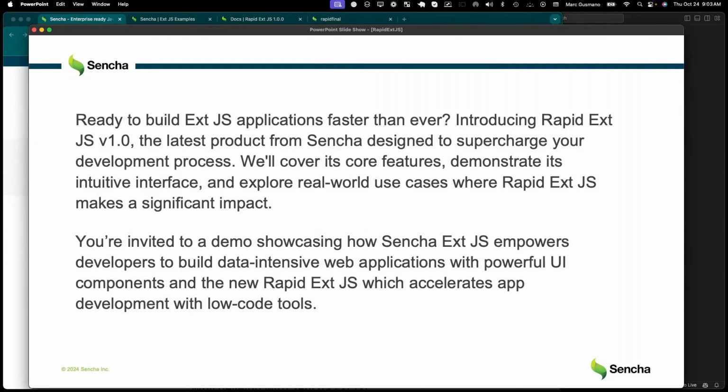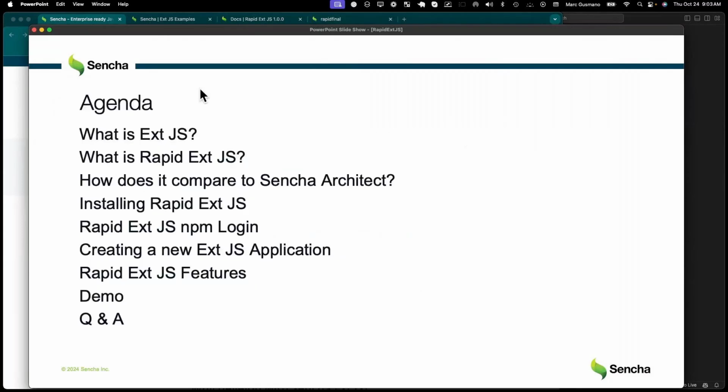I'll talk about what it is, how you use it. We'll go through a demo of building something very simple, just to give you enough information to move forward and build some things on your own.